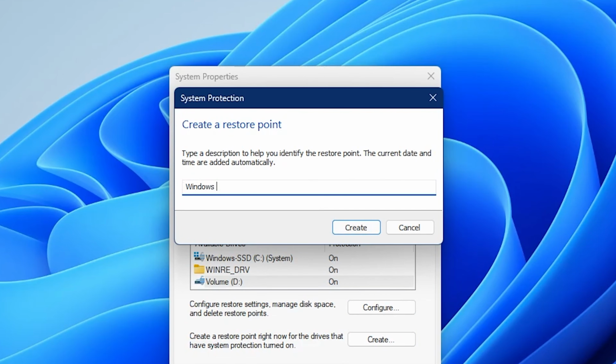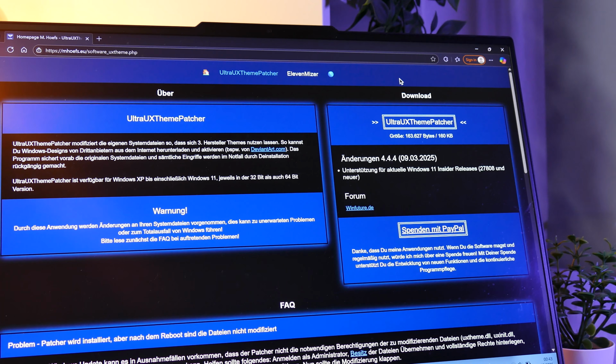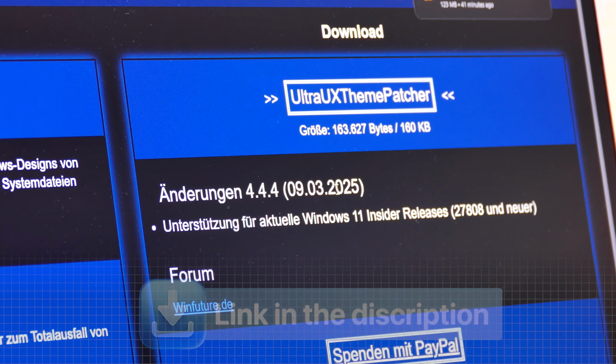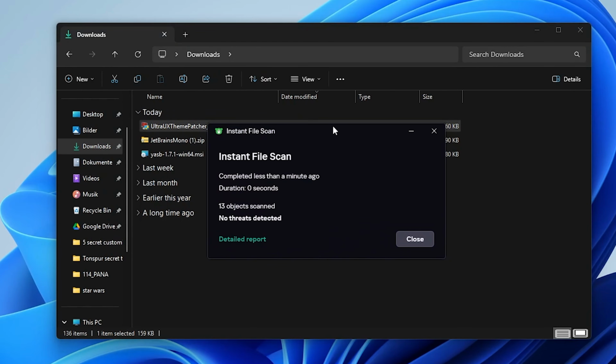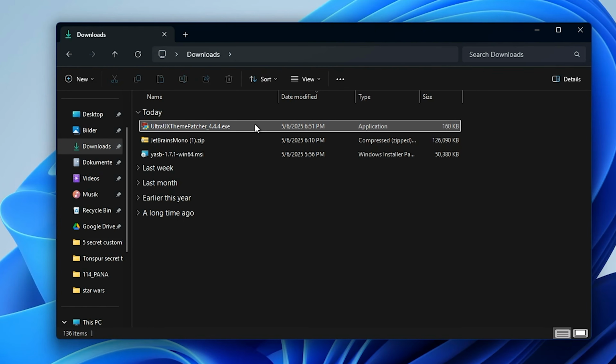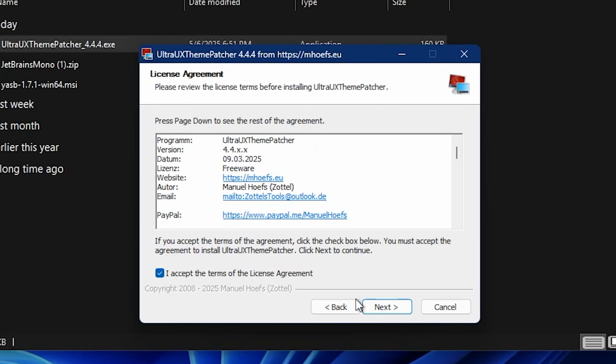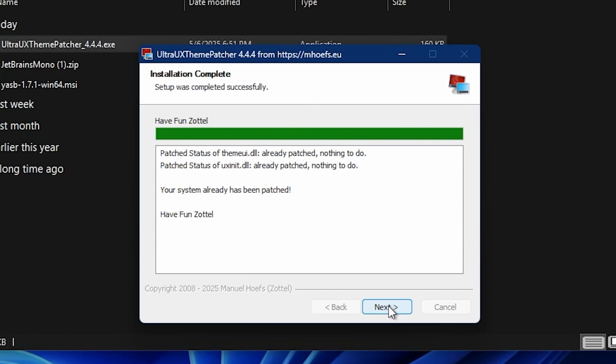A window will appear where you can enter a name for your restore point. After that, simply click create again to confirm. With that out of the way, let's download the Ultra UX Theme Patcher tool, which you can get from this site, linked in the description. By the way, we checked every app with our antivirus, so you don't need to worry. Double click the file in your downloads to start the installation. Then just keep on clicking next and everything will be installed easily.